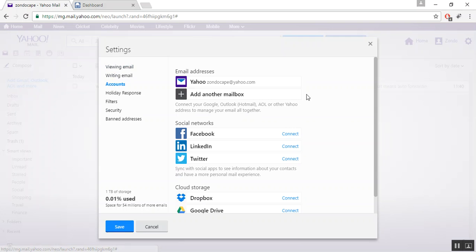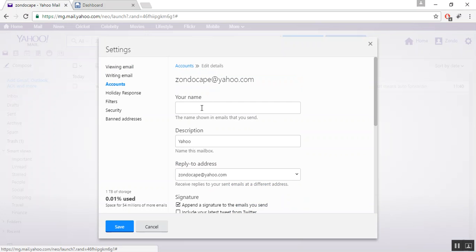Within the setting page, you will see email address. You have to click on there. Here you can provide your name, the name shown in emails that you send. This is for that purpose. Let's say Zondo.